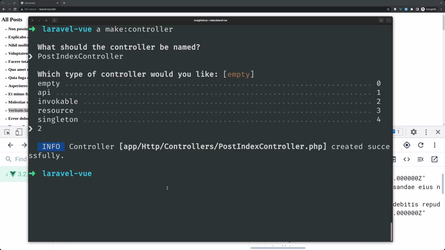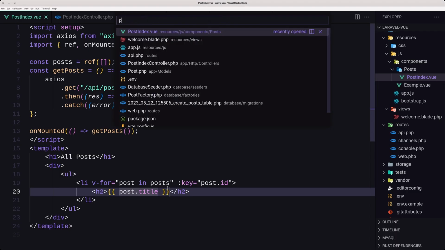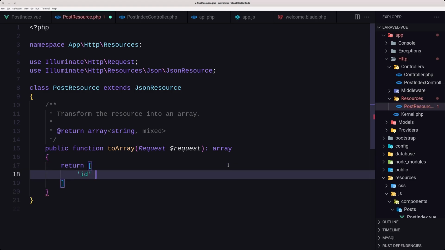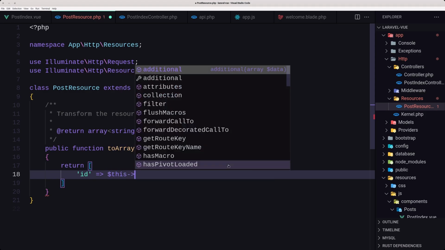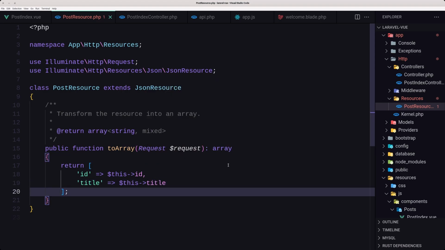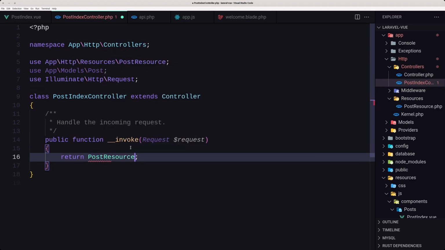So for that, I'm going to open the terminal and make a resource. So artisan make resource, and I'm going to name it PostResource. Hit enter. Okay, now let's open that PostResource and return what we want to return. In my case, I want the ID, so I'll assign this ID, and also the title. Close this, save. Now in the PostIndexController, instead of returning Post::all, let's cut this and return PostResource::collection and pass Post::all here.